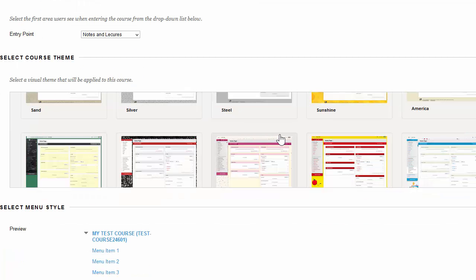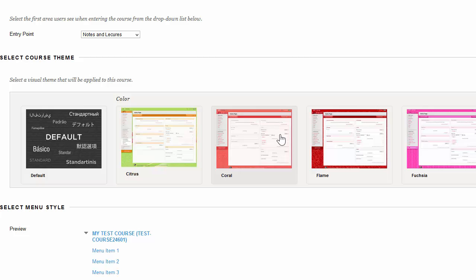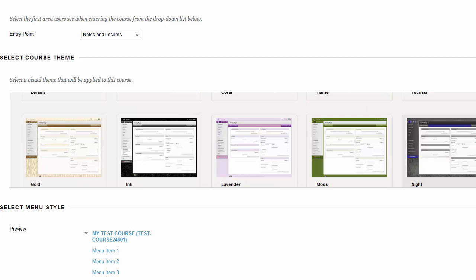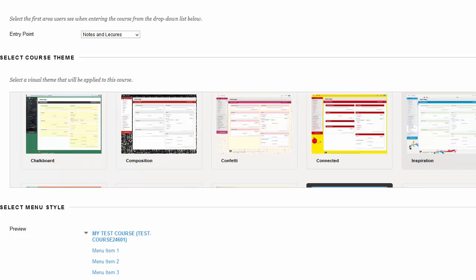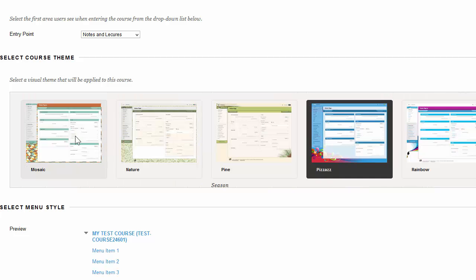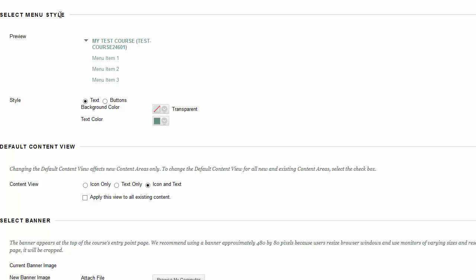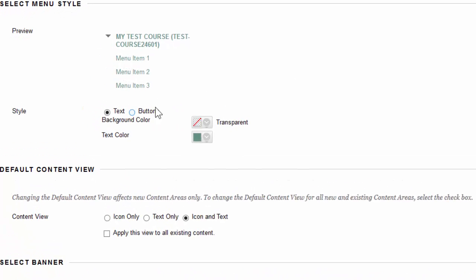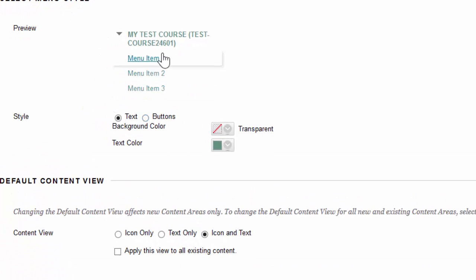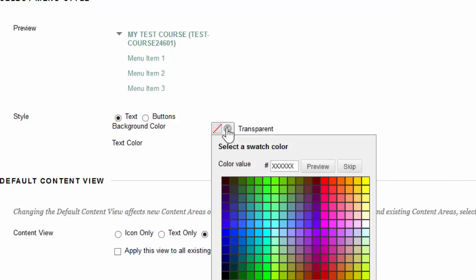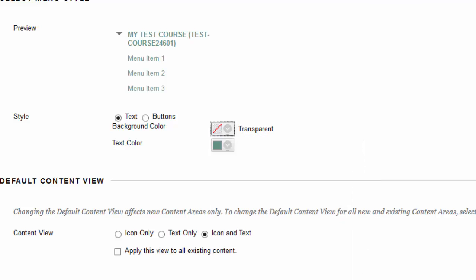Also on this page, you can choose a course theme. There's a variety of options. I'm going to find one that looks kind of interesting. Currently we have this Pizzazz one, but let's choose Mosaic. And then we can scroll down and set up our menu. By default, our menu looks something like this, but we can easily change that by choosing a background color. I like it transparent, but you have a variety of color options here.